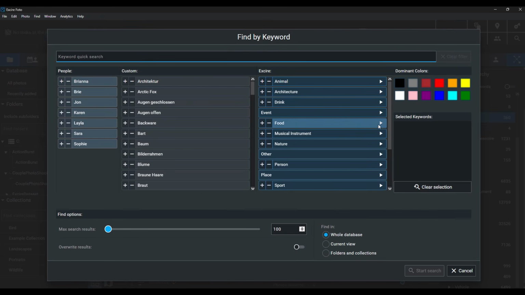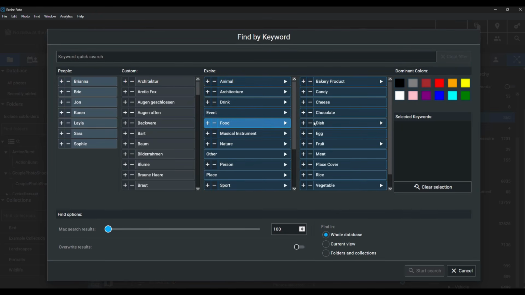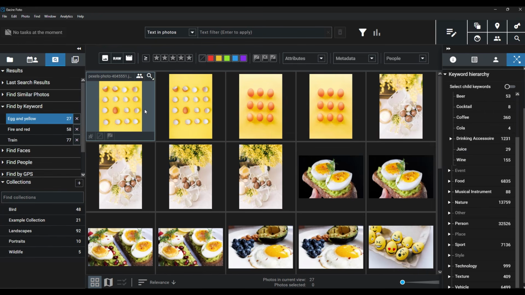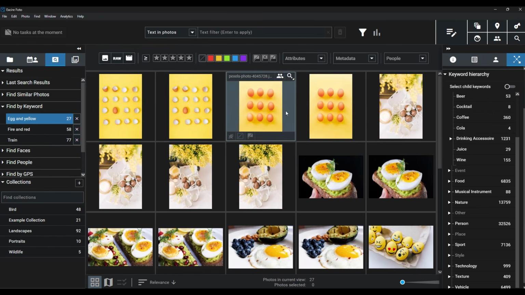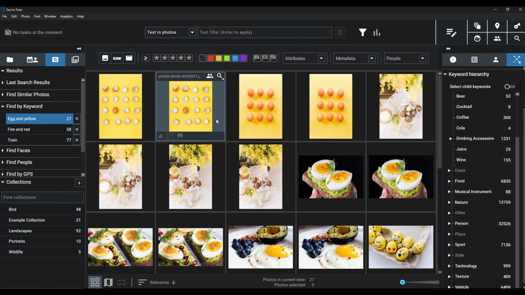So let me try, I'll click here. There's some nested keywords here, so I'll say egg, and then let's add a color. I want to see images that have yellow eggs. You can add multiple keywords, by the way, and combine them if you like. And you can change where you're searching as well if you want to search in the current view or in particular folders or collections. But I'm just going to click Start Search here. And there you go. I searched for the images keyworded with egg that were also yellow. And Excire has done a nice job. The results are spot on.